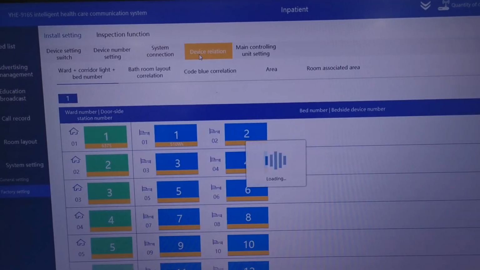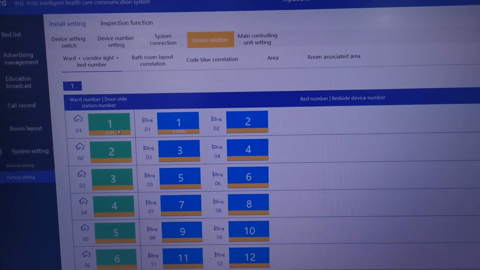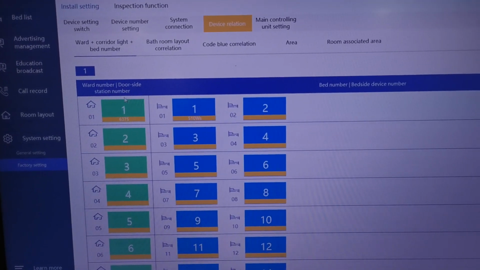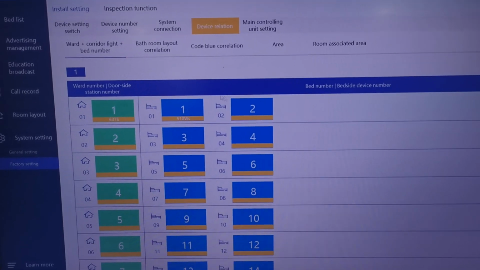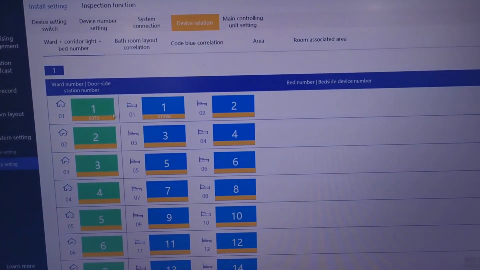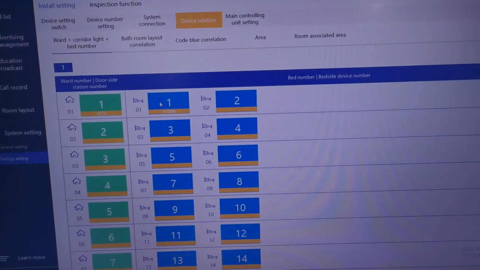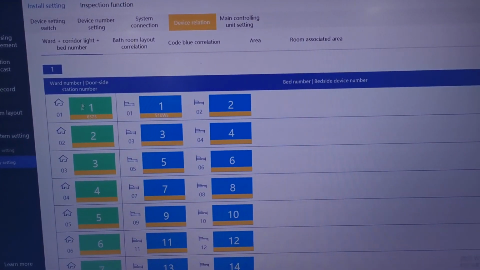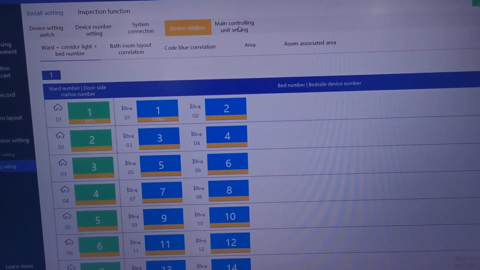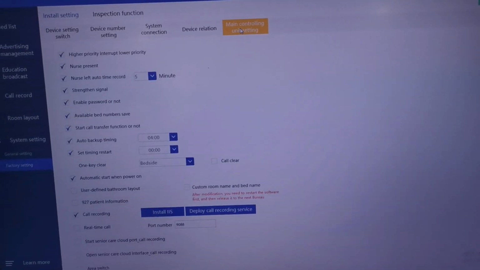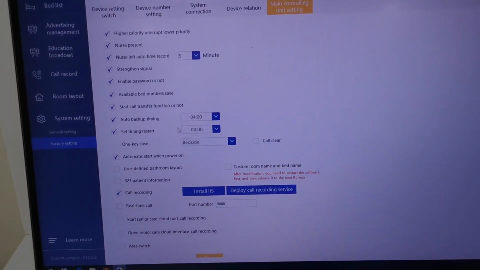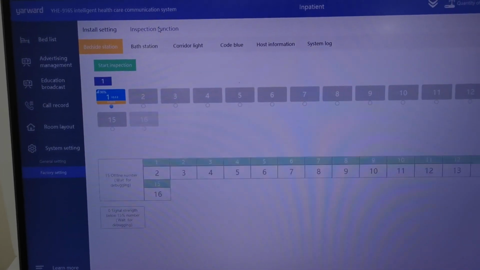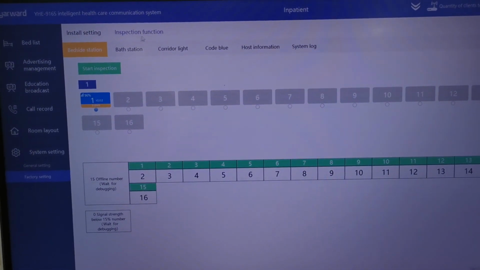And the device relation, we can relate the number 1 door light to room 1, and bed 1, bed 2 to room 1. Then when we trigger a call from bed 1 and bed 2, they will react on this door light. And main unit settings, there are some detail settings here. And this is the inspecting function.